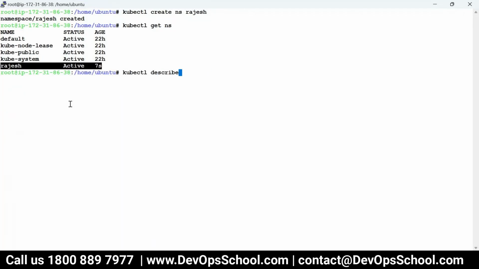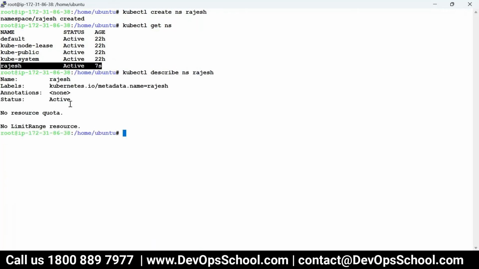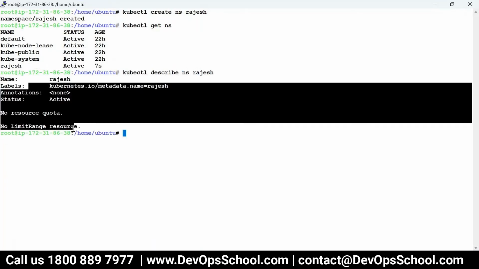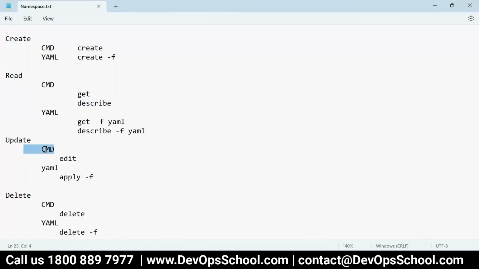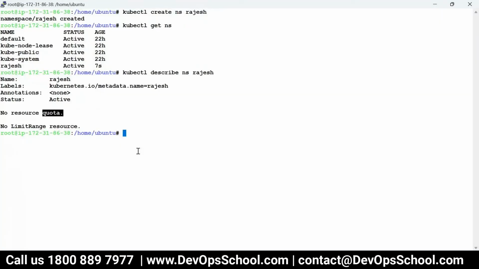Describe ns Rajesh, and this is the detail. Right now, this namespace which I created, I did not assign any quotas for the CPU and RAM, but you can do that. So this is the namespace I created and read it and described it. Now can I edit it? Yes, you can edit it.